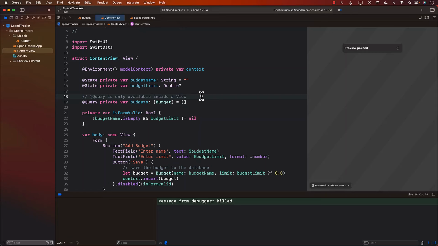Hello everyone, and in this video I'm going to show you how you can start debugging your SwiftData applications. Now, if you are interested in debugging SwiftData, SwiftData is based on Core Data, so we have to go back and find out how we were debugging our Core Data applications.